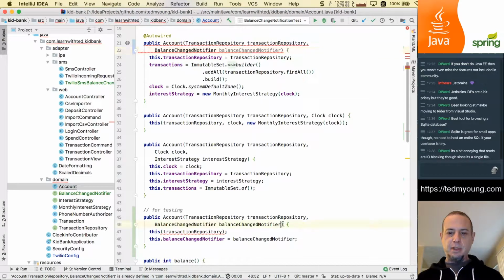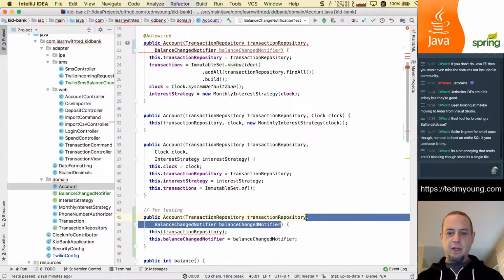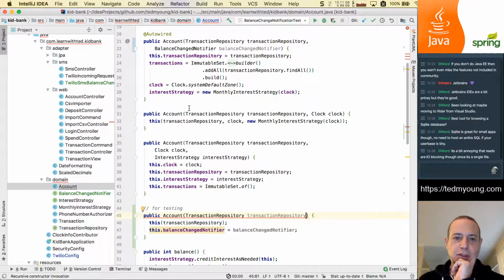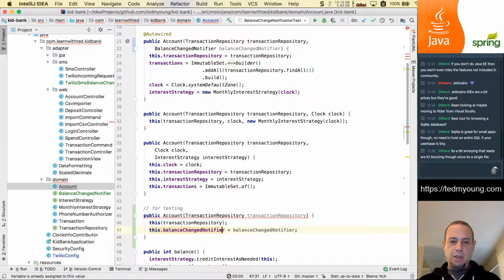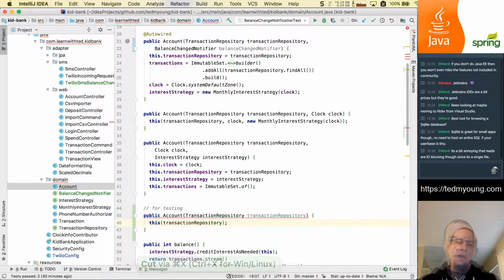But for test purposes, I want to keep around the one without it. Well, I'm going to need to change all these other constructors to be something else. So for my auto-wired one, it's going to take the transaction repository that we have configured, which is the one that's talking to the database. And then balance change notifier is going to be the one that we just wrote because it's the only one that's actually marked as service. We have no other implementations. Then this goes away.